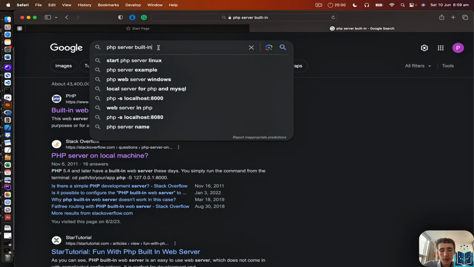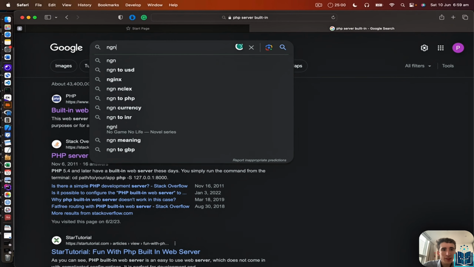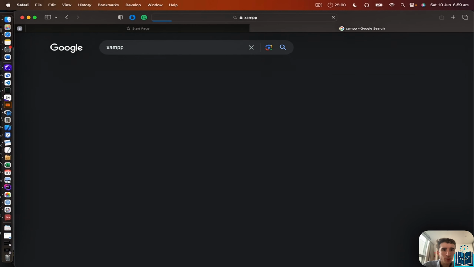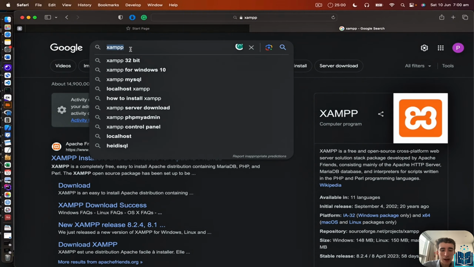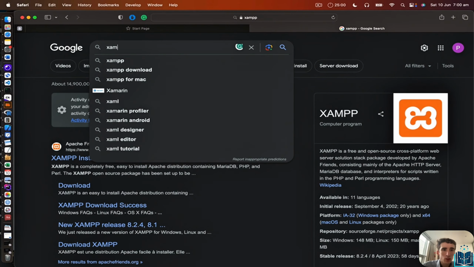Well, we will need to have the Apache rewrite, and for doing so, we have to set up an Apache or Nginx server. Nginx or Apache. In our case, we will use Apache. It depends on your OS, on your operating system. You might use MAMP or XAMPP. XAMPP for Windows. You also have WAMP server.